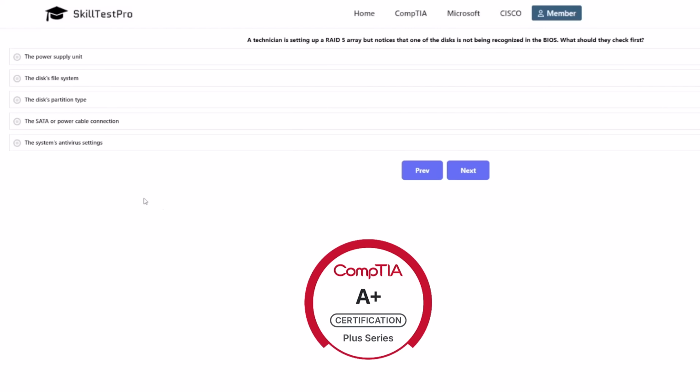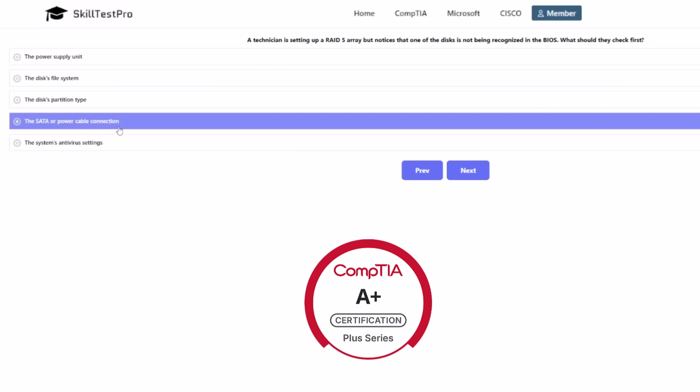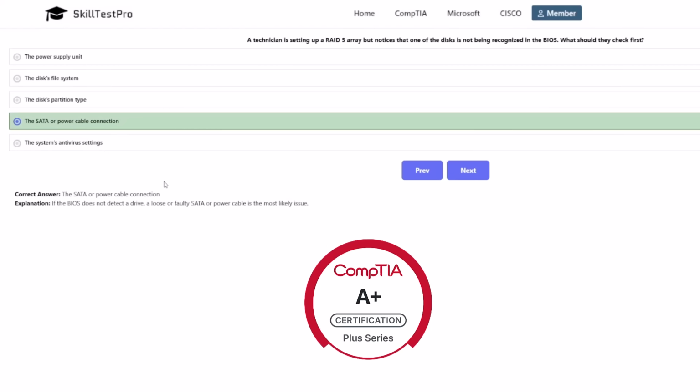And the correct answer is the SATA or power cable connection. Reason being is that if the BIOS does not detect a drive, a loose or faulty SATA or power cable is most likely the issue.